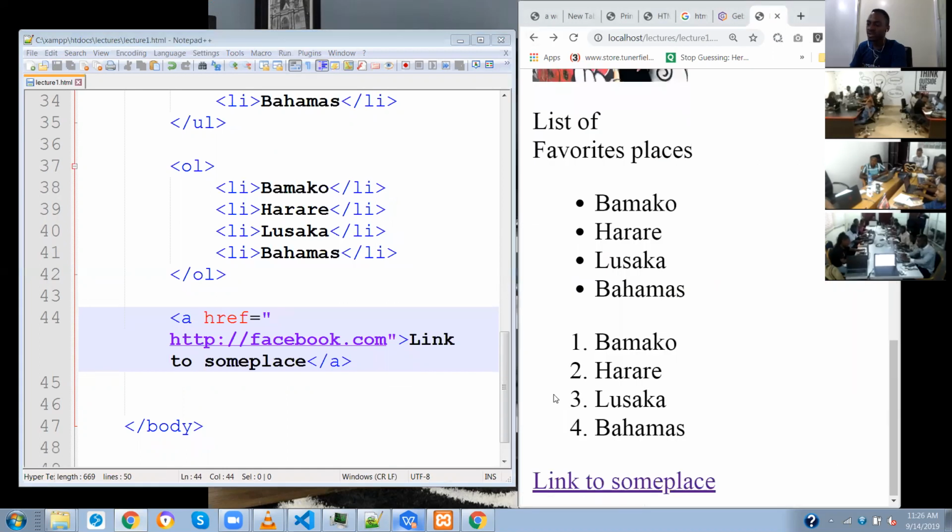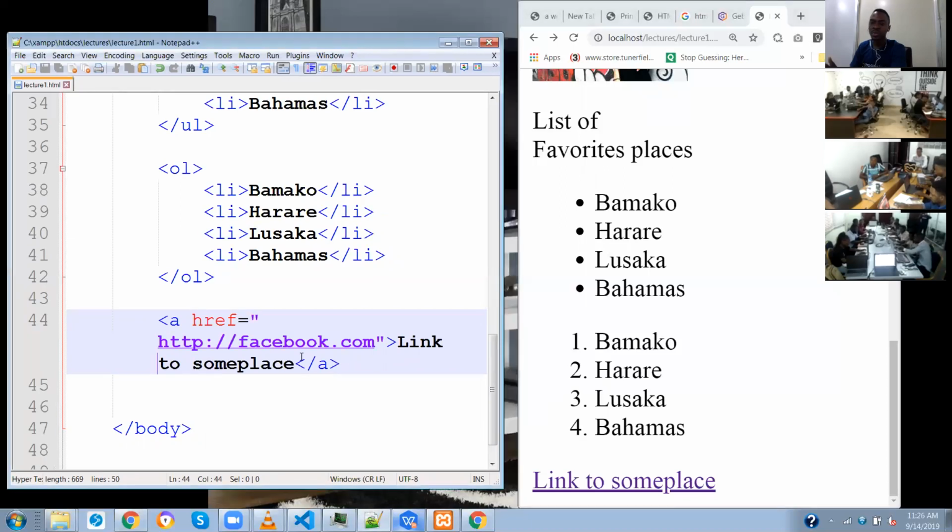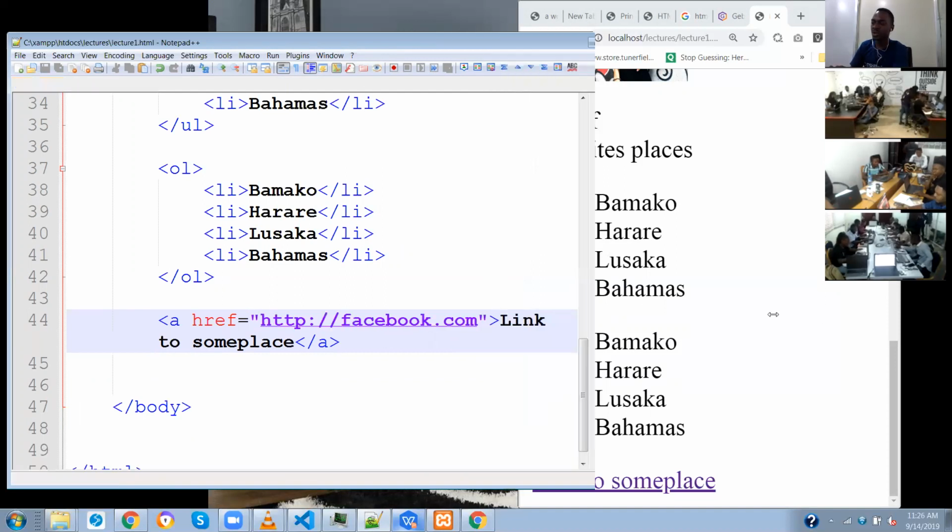So just create an anchor tag on your page, any part of your page, and then link it to some place you want, any page of any website of your choice. It's an A tag with an attribute called href. Let me just paste this out so that you can see it in the work.